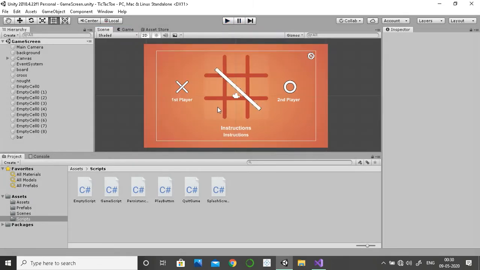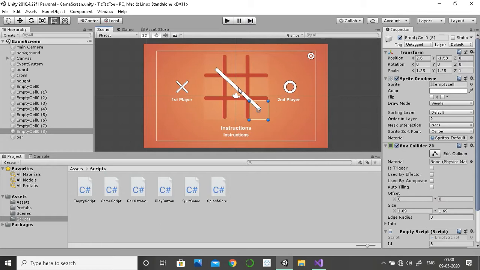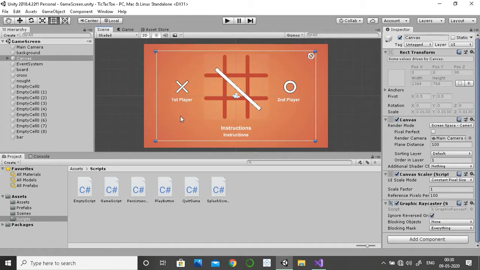Now in this video we are going to learn to write the win or lose script, and we will show instructions on whether it is a draw, or the first player wins, or the second player wins. And also, as you can see the bar here, if let's say in this diagonal there were three crosses, we will put a bar and show that the first player has won. Okay, so let's get started.